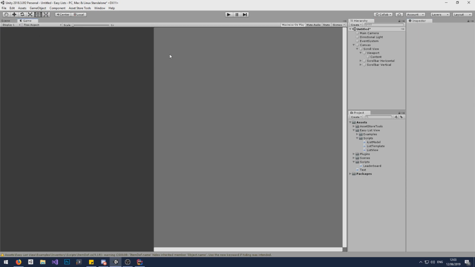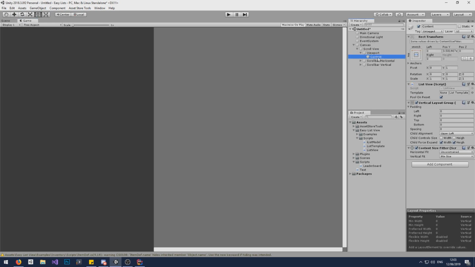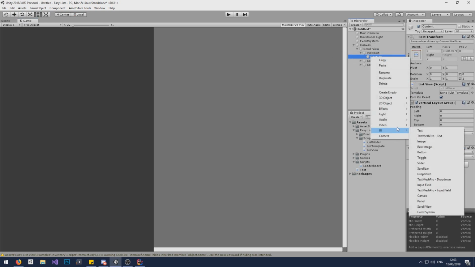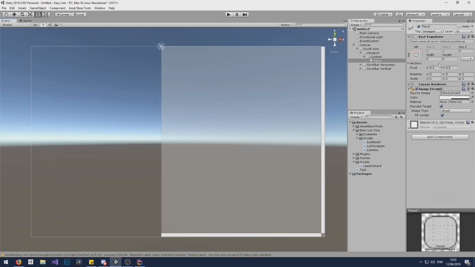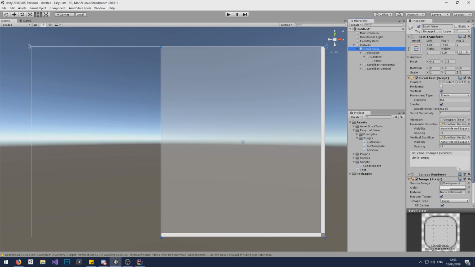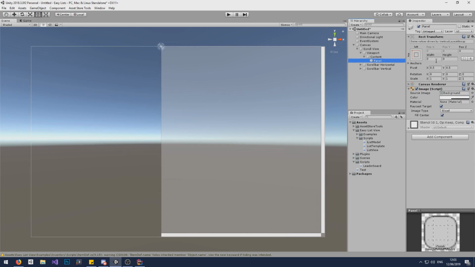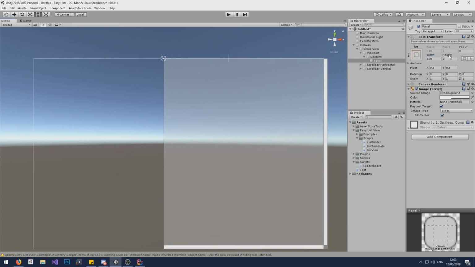So next, we want to set up our template, as I like to call it. To do that, we're going to right click our content, go to UI and make a panel. And we're going to find it. Width will be the same as our scroll view. We're going to make about height 32, and we just want to stretch it right to the end there. Get it about right, so I reckon that's probably about 780.